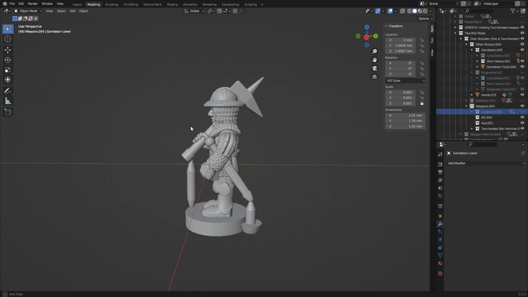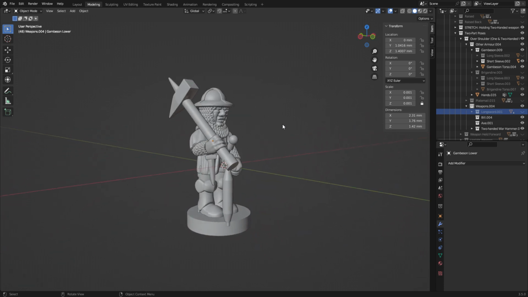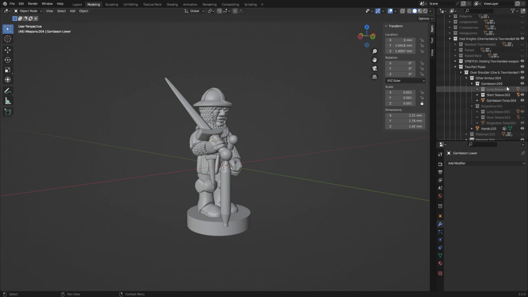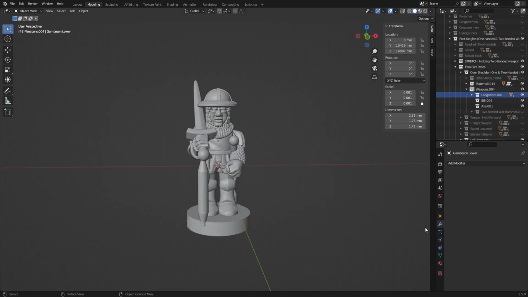I have tried to design as many of the poses as possible so that they're adaptable between different weapon types. So in this case, if he's got a weapon over his shoulder, a warhammer is exactly the same as a longsword. We can toggle this guy now to be, if I toggle off other armor, toggle on plate mail, I can have him in armor down there.